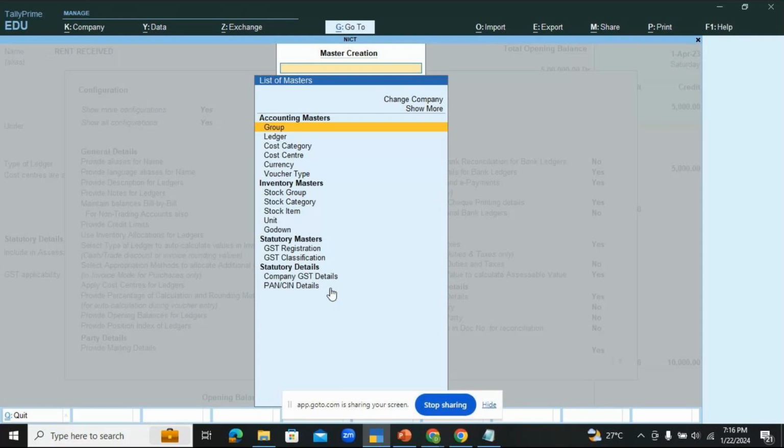Are you in the master creation window? Yes, ma'am. Now, under Accounting Masters, you have Group Ledger. Do you find cost category on your screen? No, ma'am. Cost category is not there, ma'am. But you got your answer, no? Which means you have not activated. As simple as that.